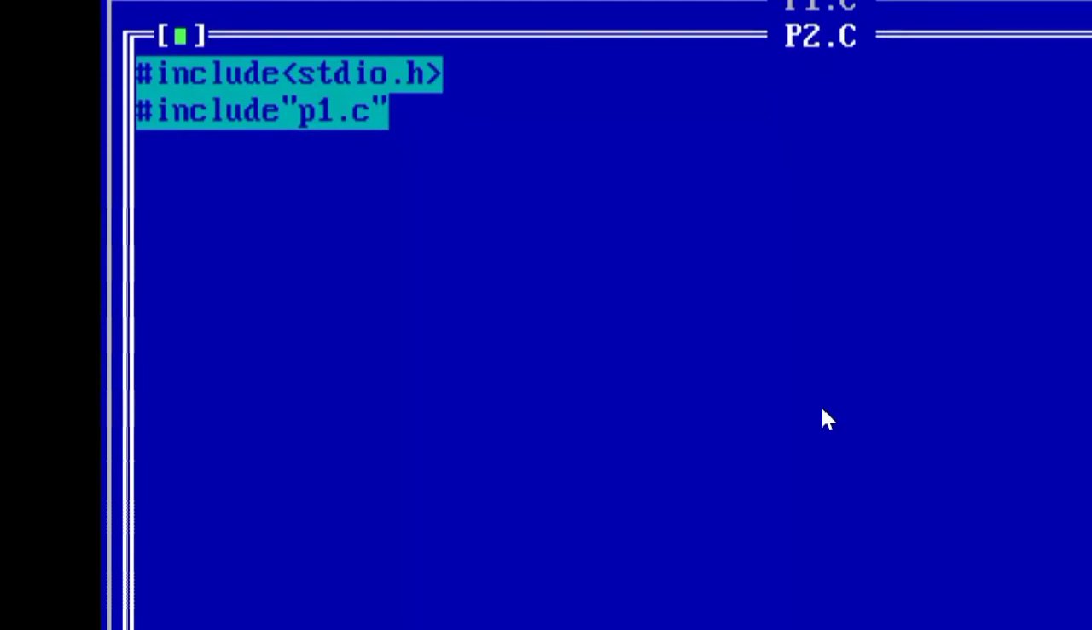Here I have to write extern int x. So what does extern int x mean? We are saying that this x does not belong to this program. It is taken from another program, right? So that is what it means.